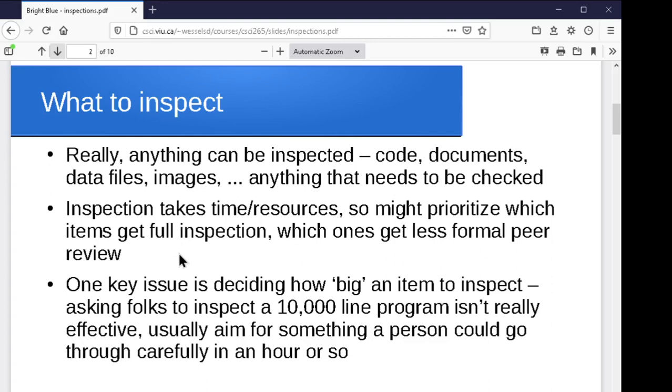Now, one of the things that you have to decide on if you are going to inspect something is how much can a group reasonably inspect in one session, or one go-round, or one week, or whatever your time frame is going to be. You can't say, here's a 10,000 line program, everybody go through it by Friday. You have to come up with some kind of a reasonable breakdown.